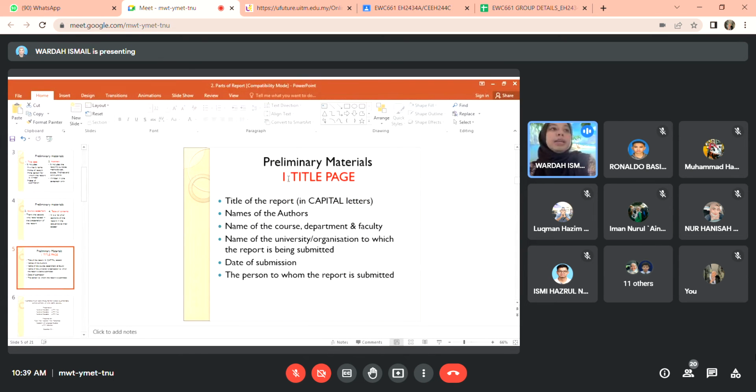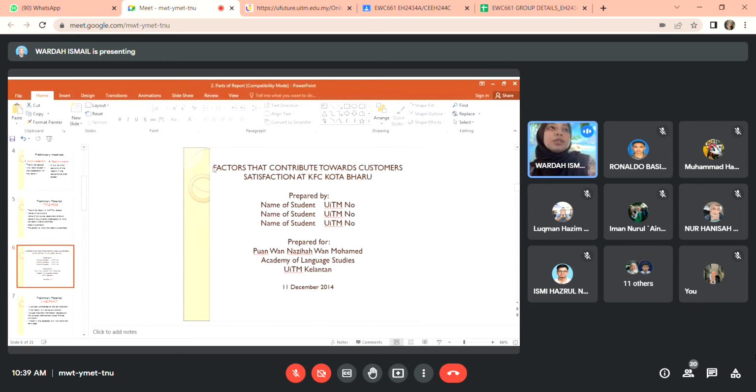Okay, title page. These are the items needed dekat dalam title page. Okay, this is the format yang you kena guna for your proposal and report writing. You akan kena tulis the title and then prepared by siapa, your ID number, prepared for, put my name, and then Academy of Language Studies, and nanti I will give you the template, so you just tukar je kat situ. Okay, this is the submission date.